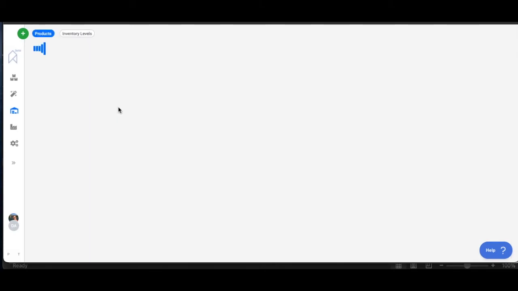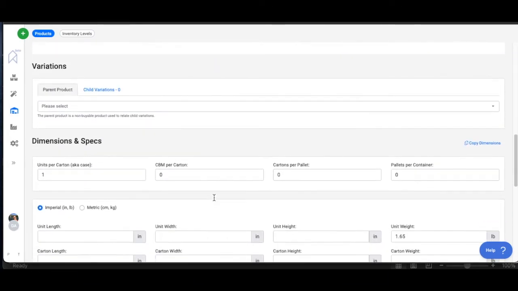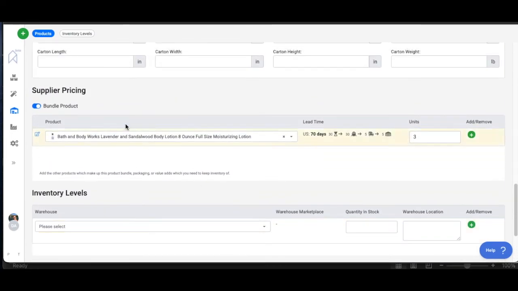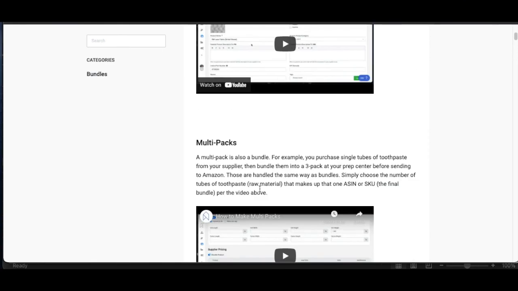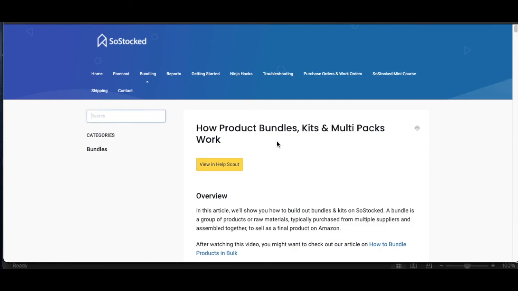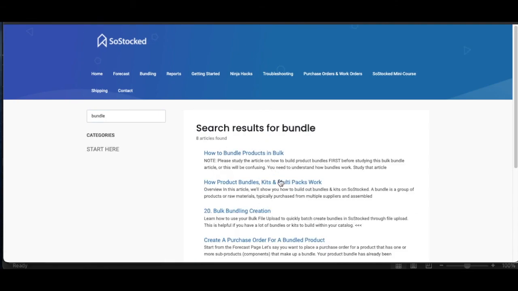If I click into it, I can see that we've got the name. And if I wanted to, I could have put other information inside the spreadsheet. But in this case, what I wanted to show you is this part right here. This bundle, this is the first one I showed you, where it's just 3 units of this existing product that make up this one bundle. Again, if you haven't already watched the video on how to make a bundle manually, go ahead and find that. The easiest way to do it is just search the word bundle at help.sostock.com, because sometimes the links do change. And you can see the article right here.